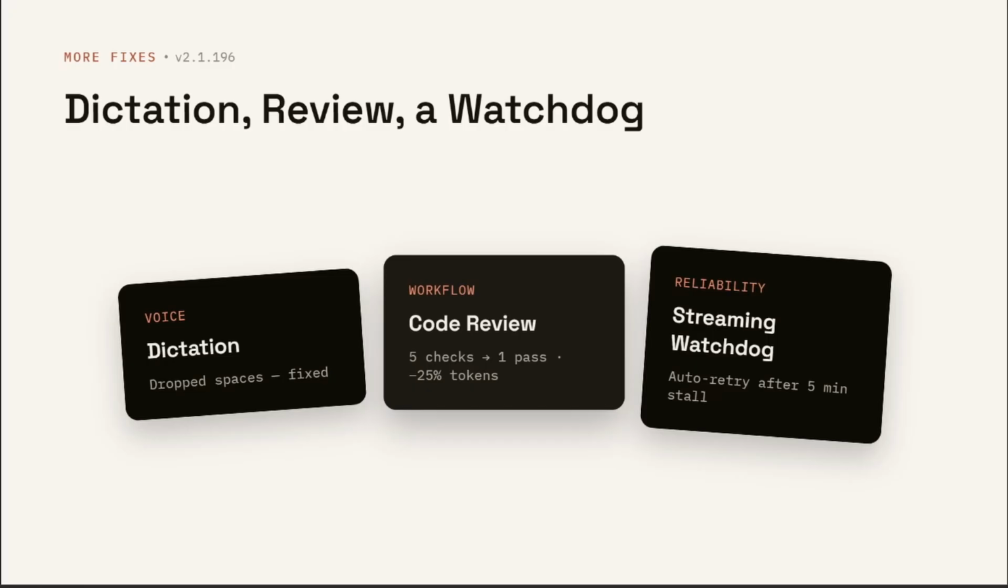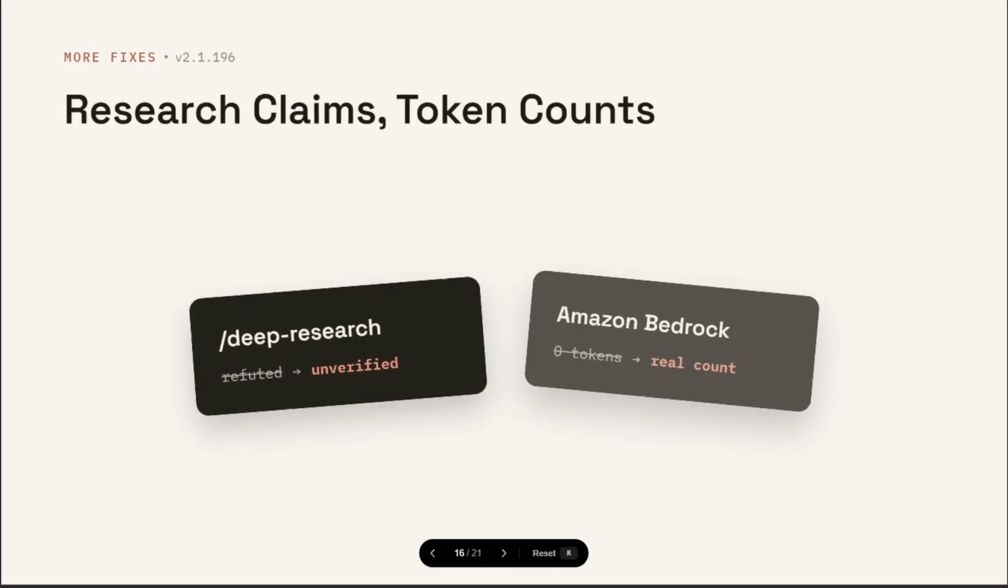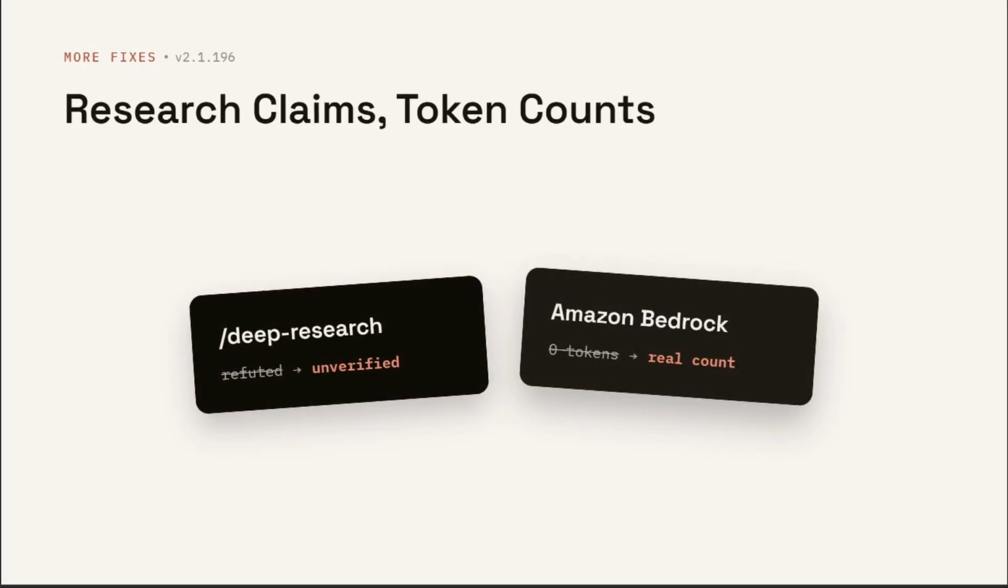A research feature called Deep Research had been misreporting failed verification checks as fully refuted claims instead of simply unverified, a meaningful difference for anyone using the tool's output to decide what to trust. And on Amazon Bedrock specifically, a command that shows how many tokens a conversation is using had been reporting 0 for every tool group. It now reports the real count.